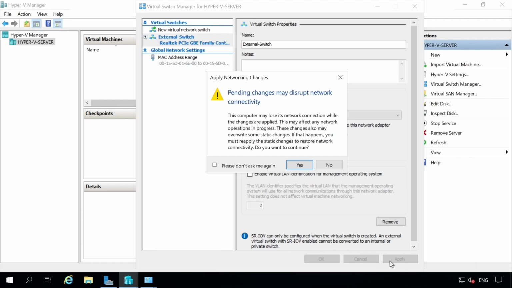These changes may also override some static changes. If that happens, you must reapply the static changes to restore network connectivity. Do you want to continue? So before I continue, in my previous video, I didn't want to create a virtual network switch so that I can show you guys this pop-up window.